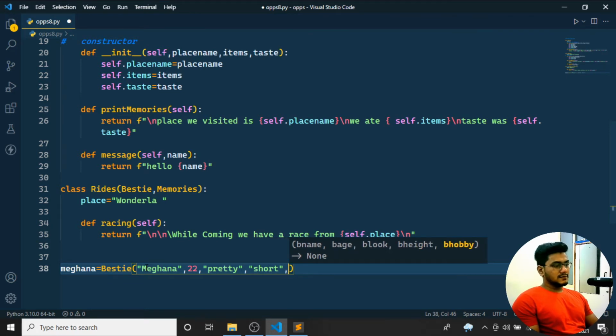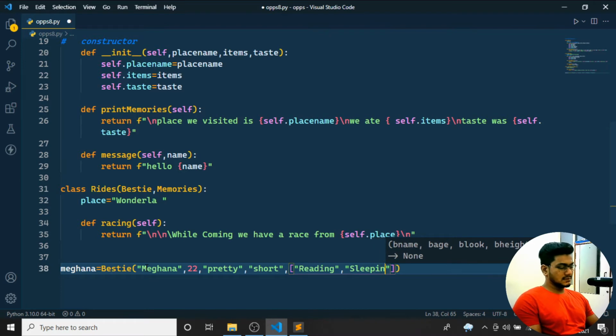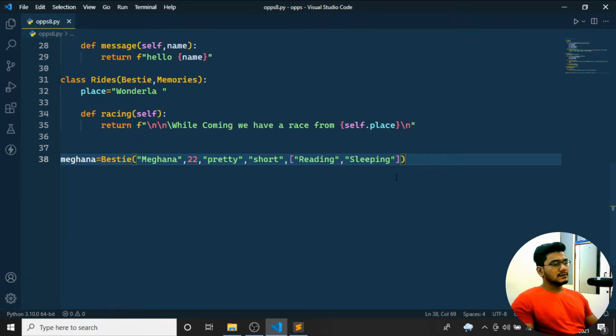Then hobbies. I can pass anything over here. You can pass a particular list, you can pass particular sets, a number of things you can pass to it. So in the list I'll pass her hobbies: reading, then sleeping. I'll just give it as two things. So I have created the stuff over here.